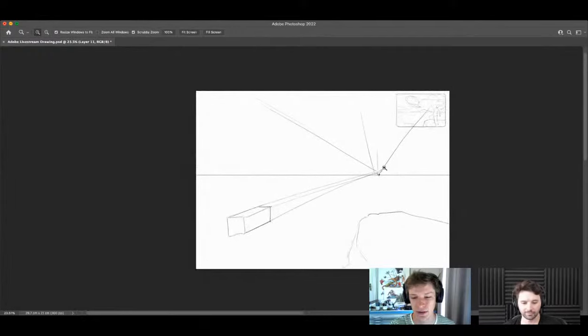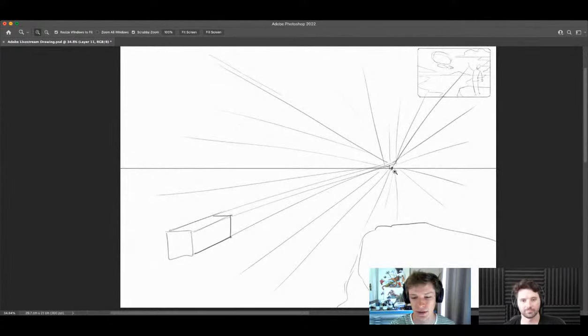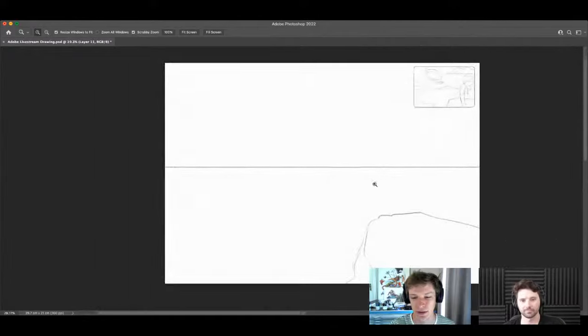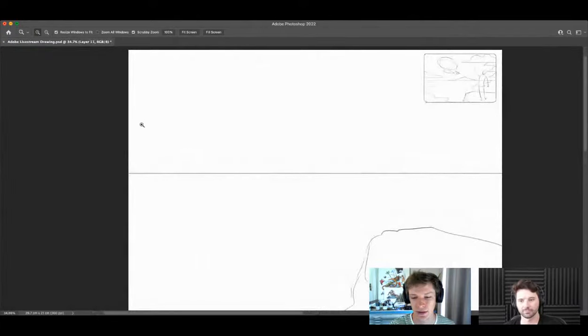It's really helpful to have these lines emerging out from that single point to guide my drawing throughout the process. I could spend all my time sitting there drawing every single line, but that's going to be a bit of a pain in the neck. So there's a nice, easy way to do this in Photoshop, and for that, we're going to use something called the Shape Tool.